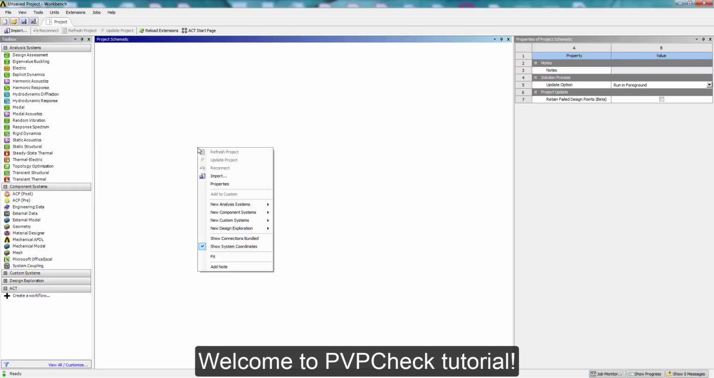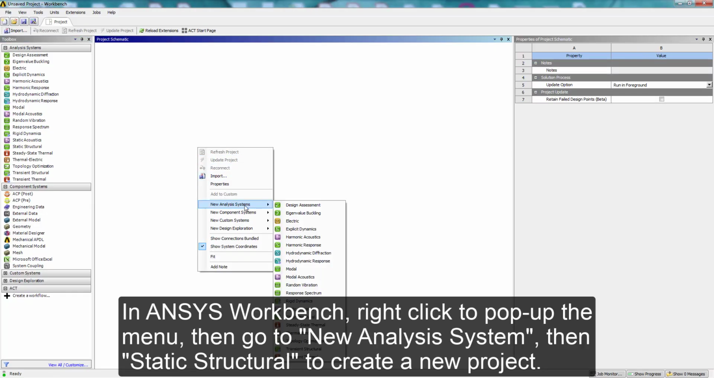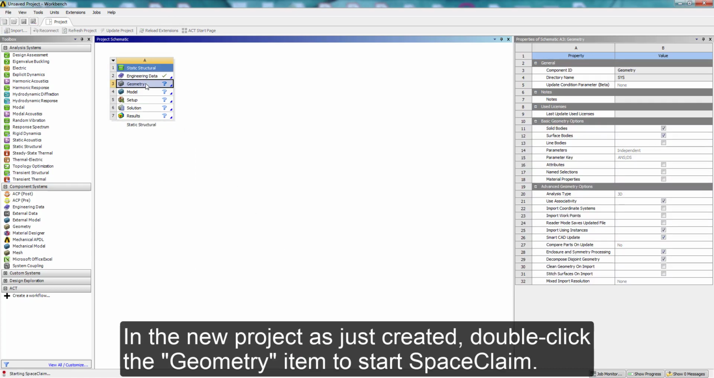Welcome to PVP Check Tutorial. In ANSYS Workbench, create a new analysis project. Double-click the geometry item to start the SpaceClaim.